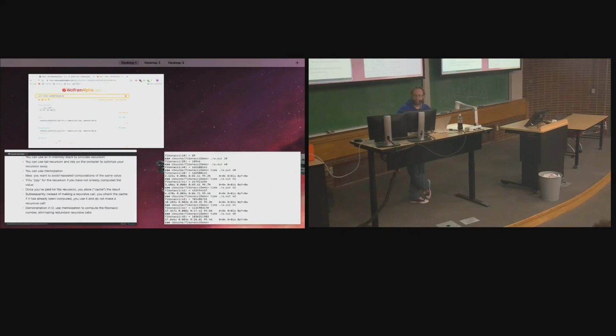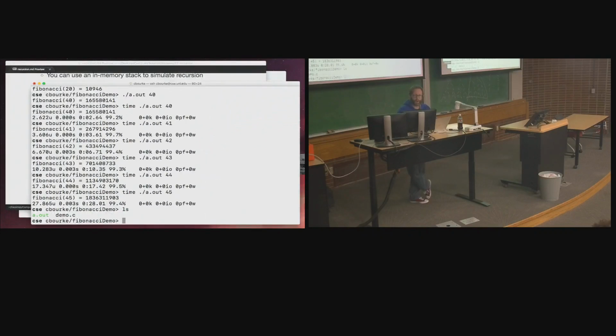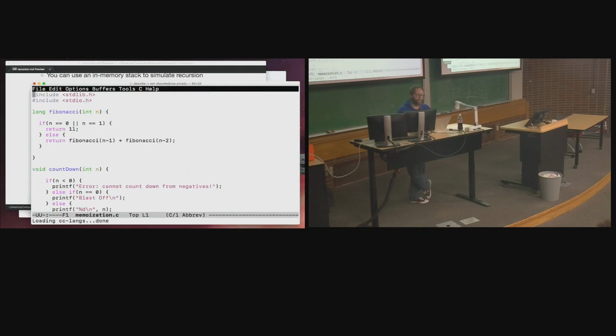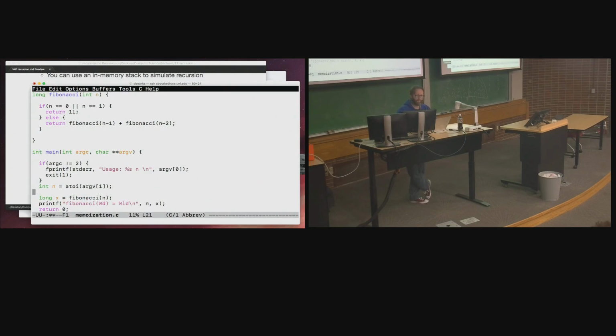Okay? So let me go ahead and copy demo here to memoization.c instead, and let's work on that. I'll leave that for now. Let's get rid of countdown here. And here's my first step. All right, so I've got n here.